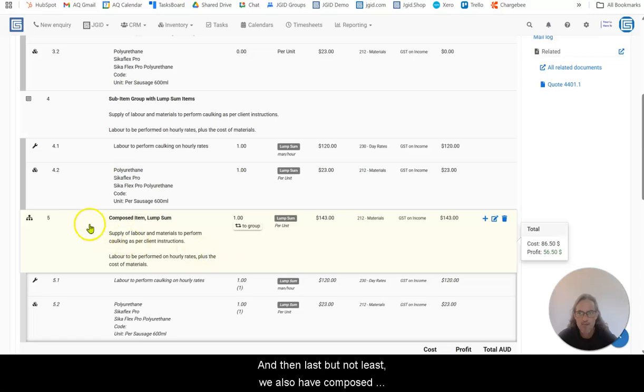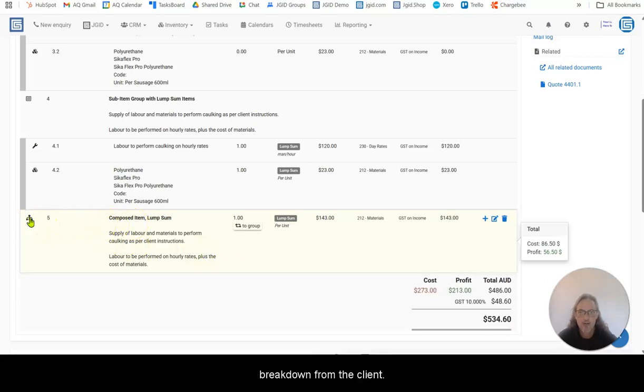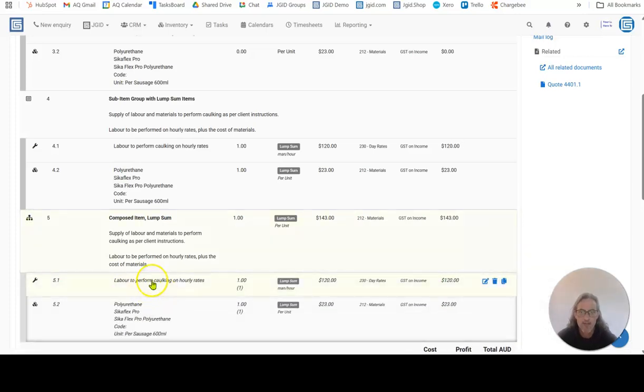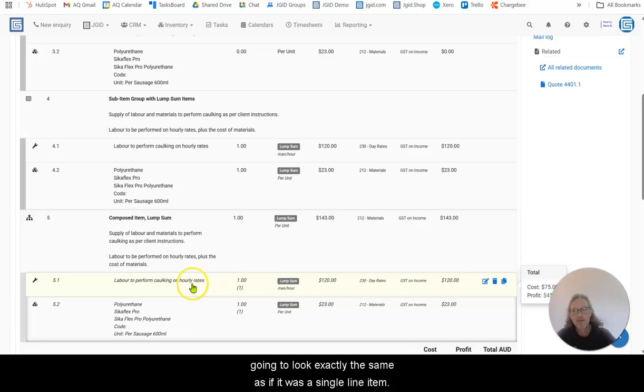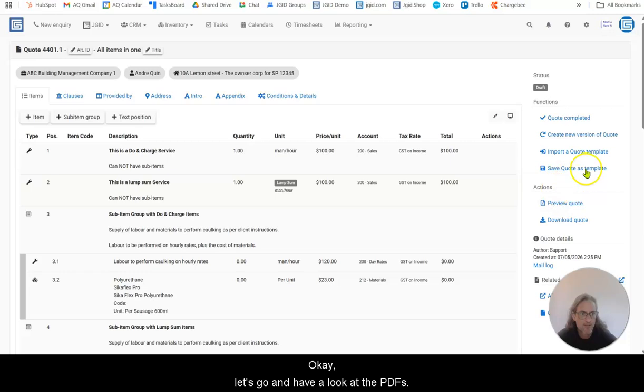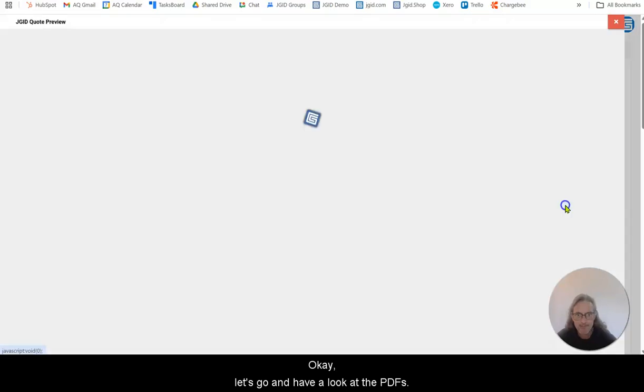And then last but not least, we also have composed items, which means we're hiding the breakdown from the client. We have items inside it. However, to the client on the PDF, it's going to look exactly the same as if it was a single line item. Okay, let's go and have a look at the PDFs.